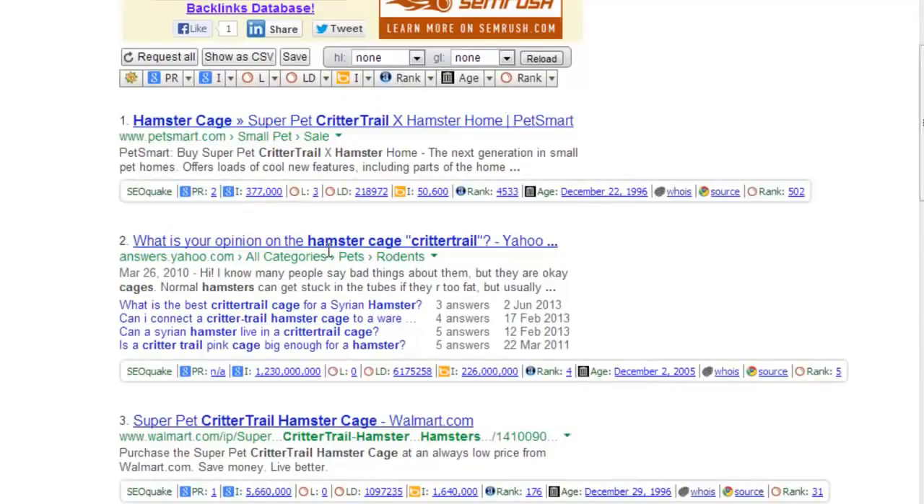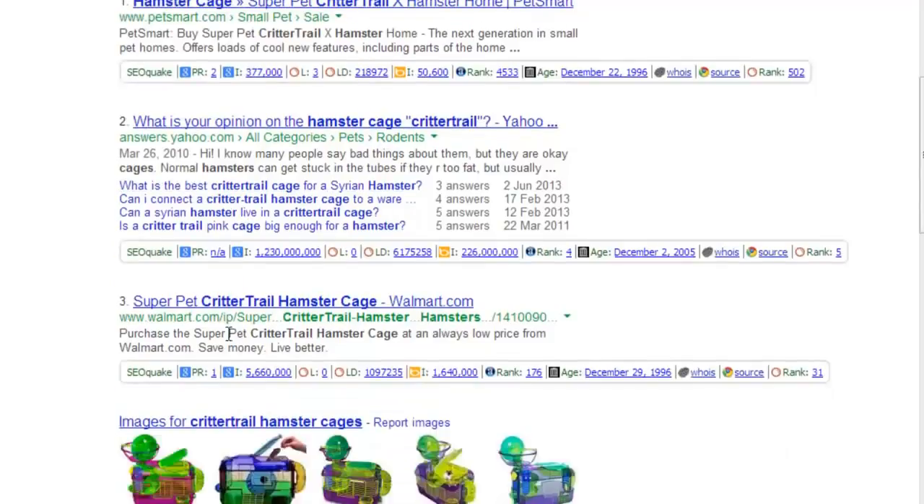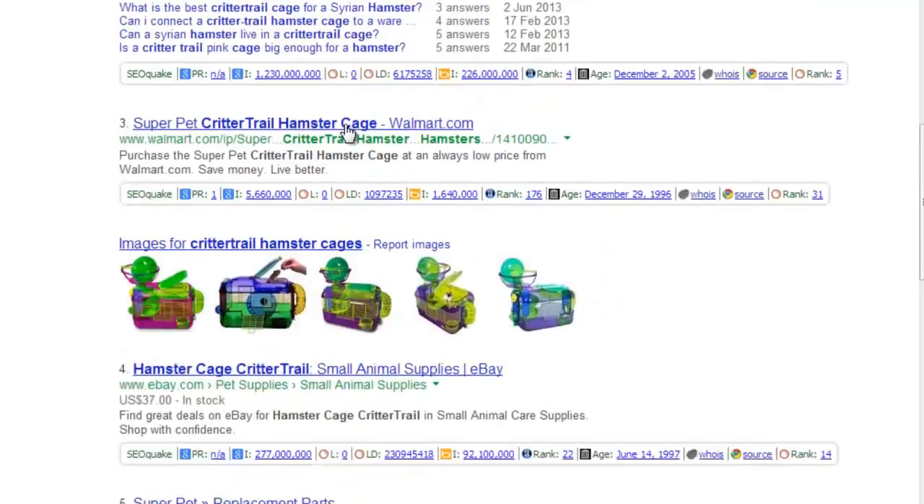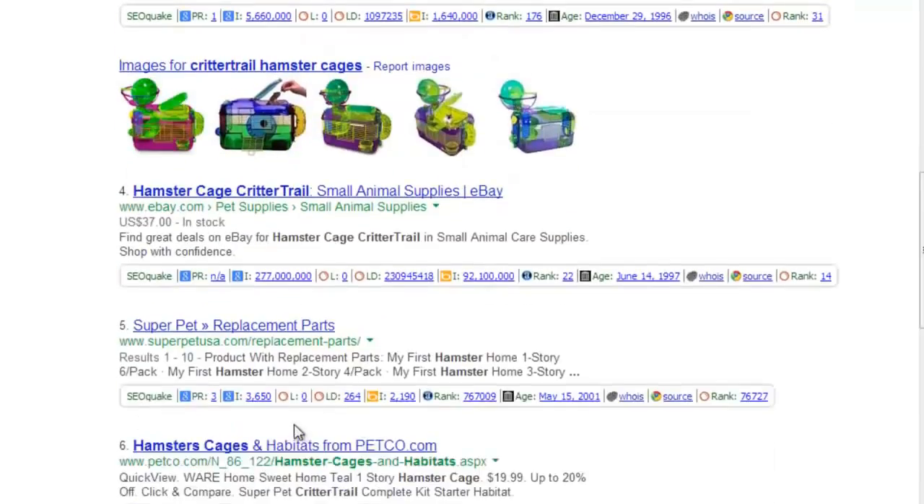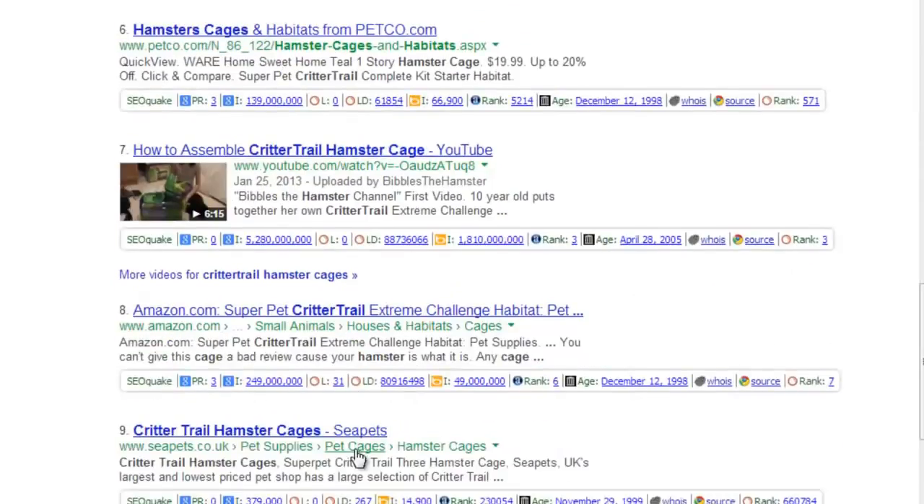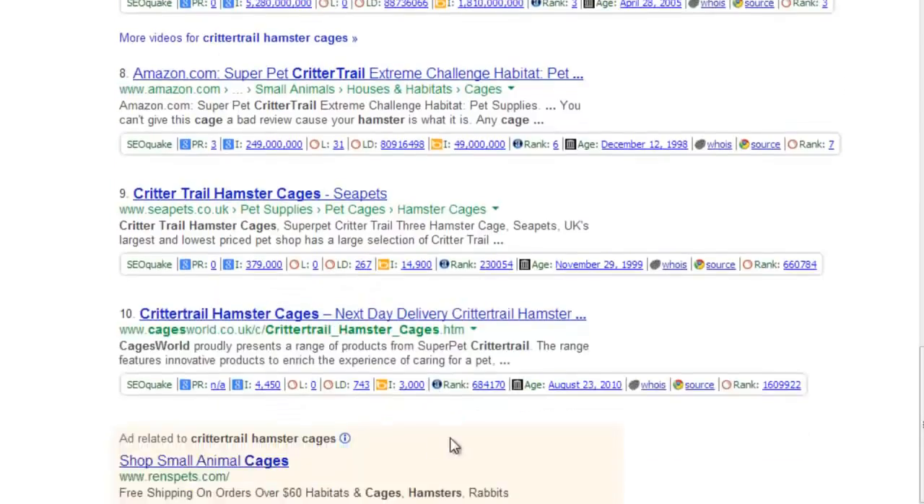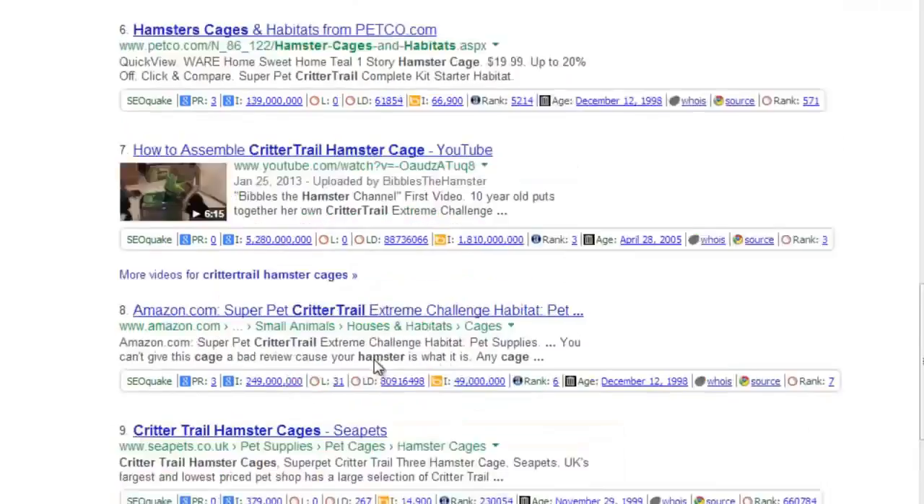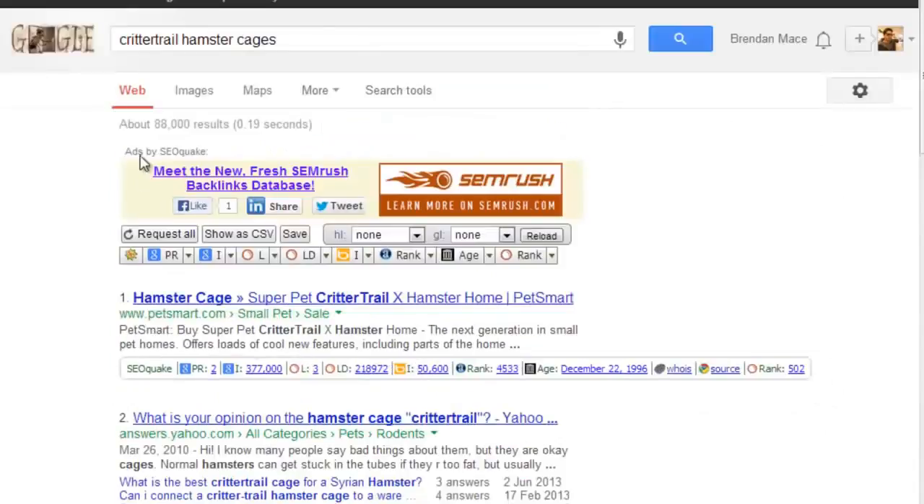So for criteria number 1, for checking PageRank and checking backlinks to the page, this one's got 0 links, this one's got 0 links, this one's got 3 links. This one's got 0, 0, 0, 0, 31 down here. So I would say for links and PageRank, this keyword is a success in our competition analysis.